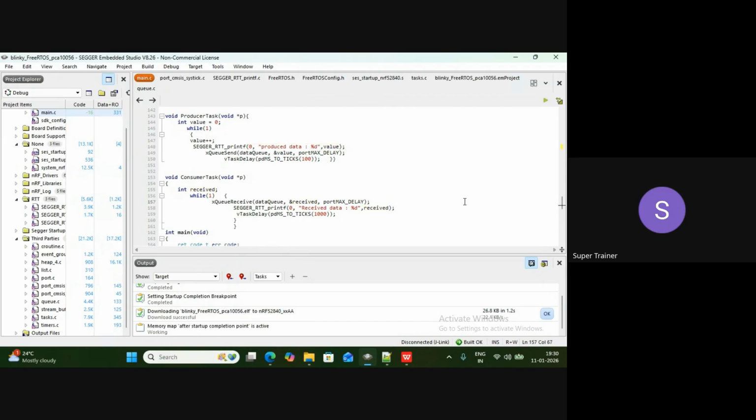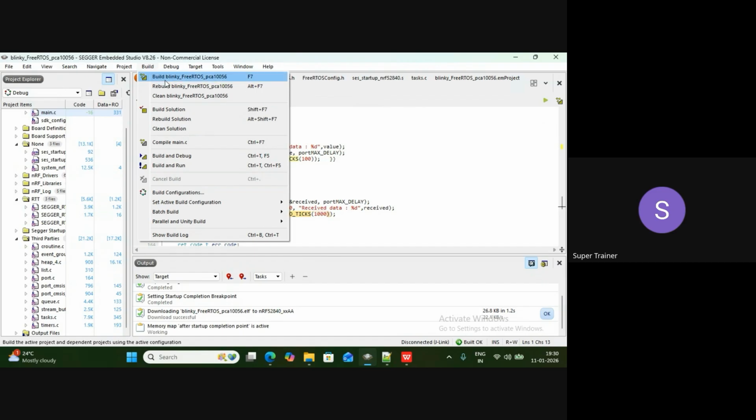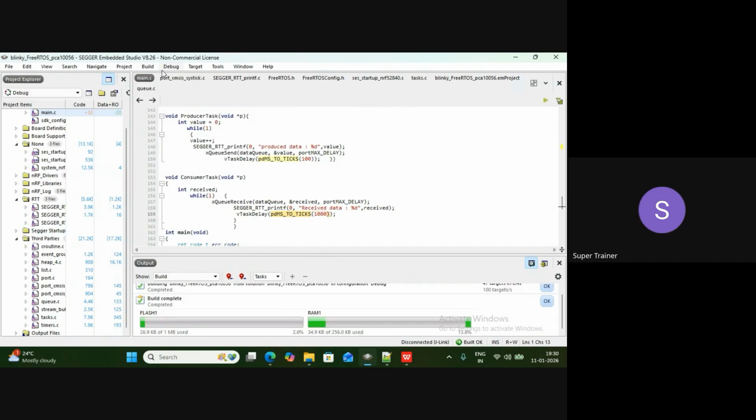So basically what I'm doing here is I'm printing my value, but I'm reading after 1 second. Okay. Now it should not receive all the values, right? Or is it slow? Let's see this.